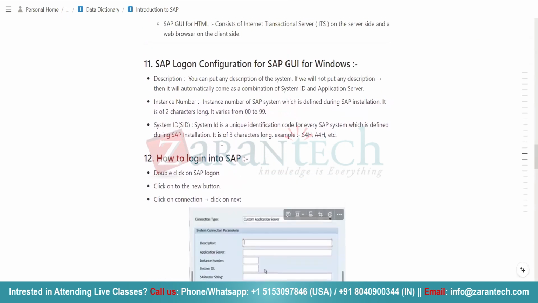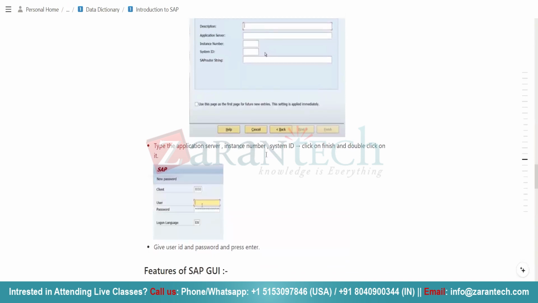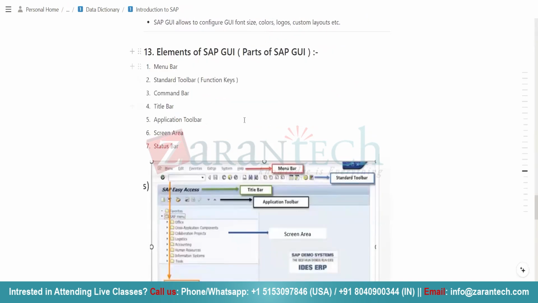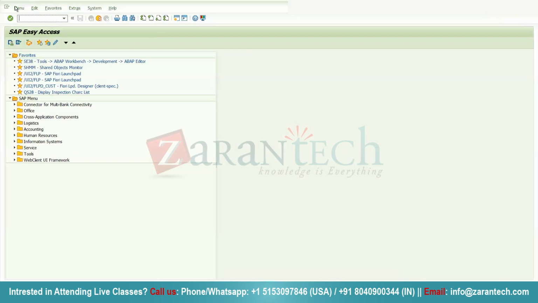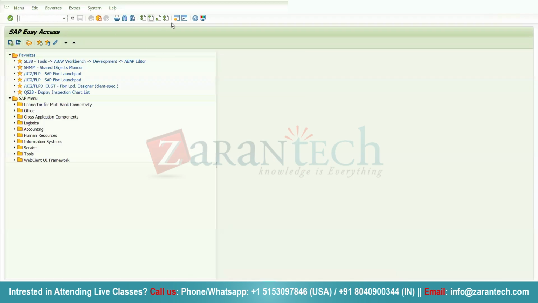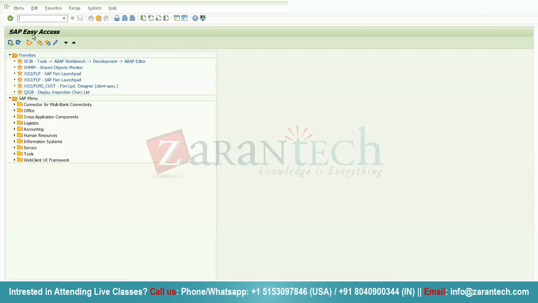These are mainly configurations, and these things are basically done by your basis team, so I don't want to explain them here. I'm going to explain some of the GUI parts. The first one is the menu bar. Just go to your SAP Easy Access screen. This is the menu bar here. Then we have our standard toolbar, the second one. Then we have the third, the command bar. Just see here in your screen. This is my command bar.